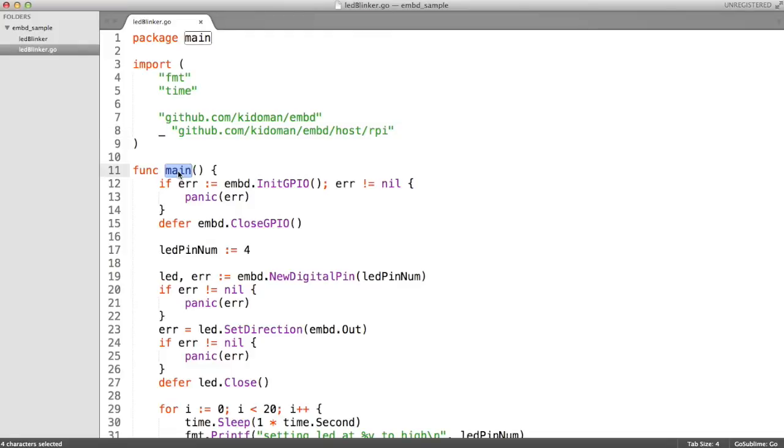Every Go code starts execution at the main function. The embed.InitGPIO basically detects the host it's running on and loads the necessary drivers. We use embed.CloseGPIO at defer, which does various cleanup tasks. These functions also return an error if any. The next important function is NewDigitalPin with the pin number as an argument. It returns a DigitalPin interface which implements digital input-output functions for a specific pin. Close is called on the same to execute pin-specific cleanup once the program exits main.